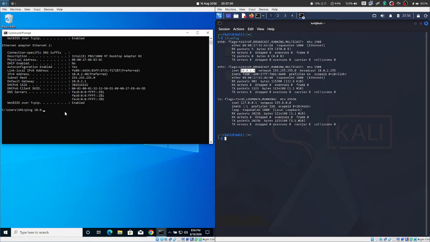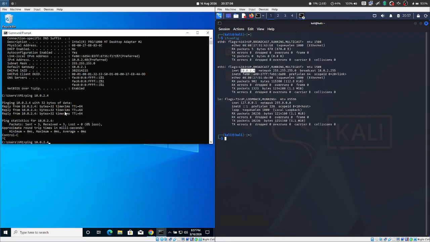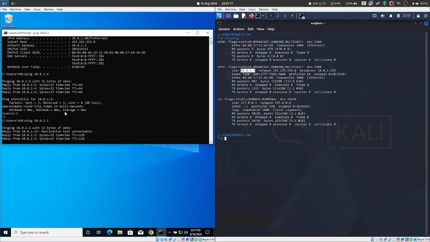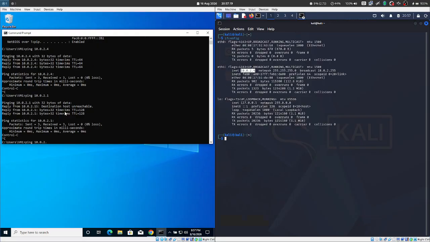Like, let's say I want to ping the Kali devices, I can ping the number 4. It works. I want to ping the gateway IP. It works also. Yeah, that's basically it.